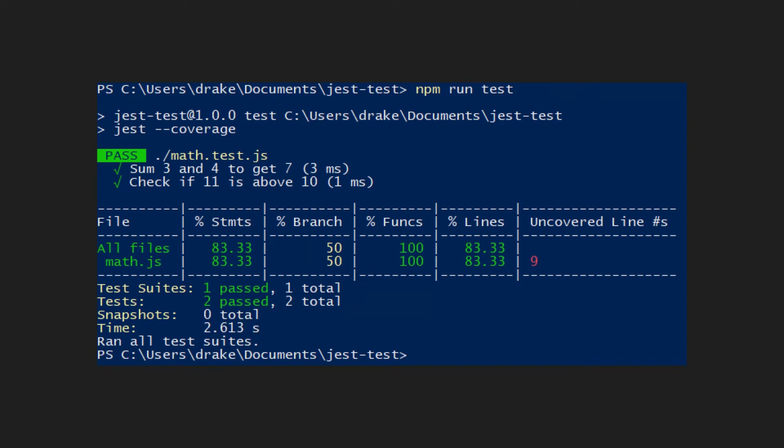But you might have noticed there's an error on this readout. In math.js, there's an uncovered line in our code coverage readout, line number 9. What is line number 9? You'll also notice that the branch factor is 50%. That means that we're only covering 50% of branches. Well, what does that mean for us?